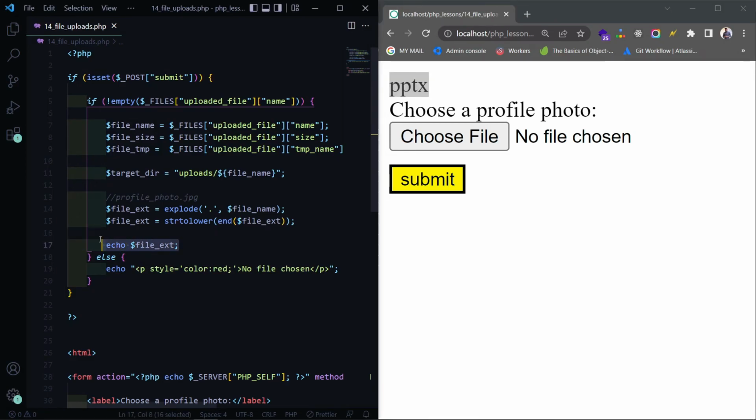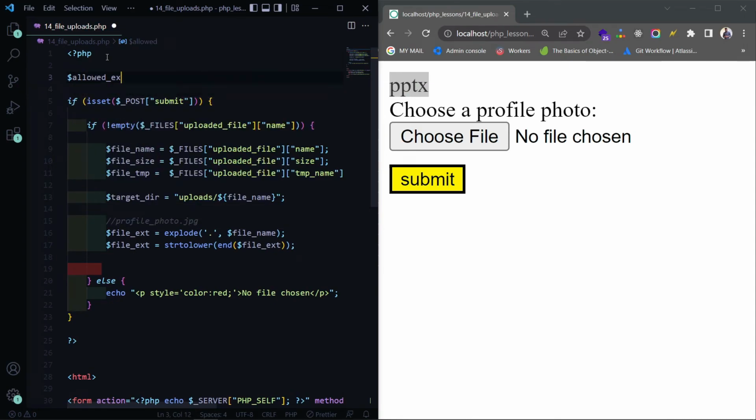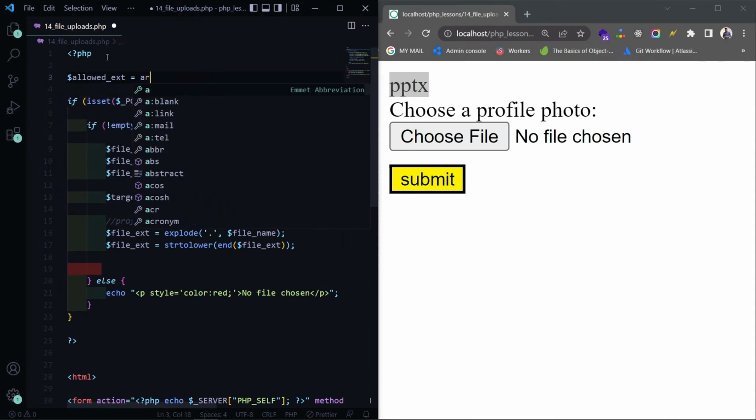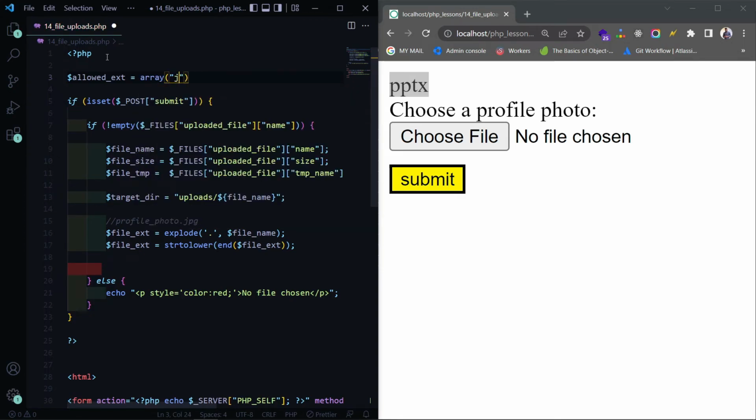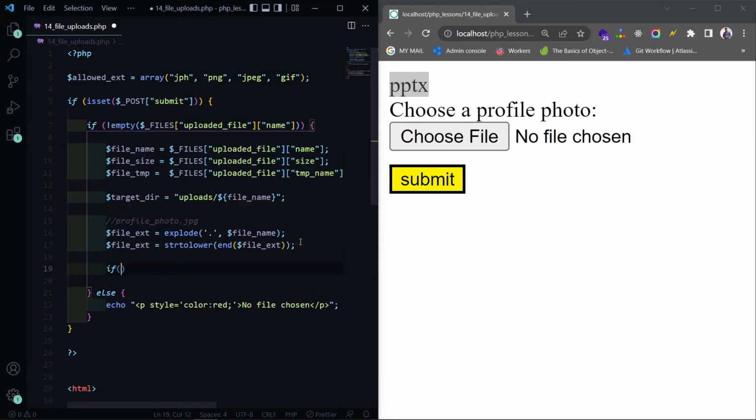Now we need to compare this extension to a set of extensions that we allow. So we can create an array here, allowed extensions. Maybe for profile photos you only allow jpg, png, and we allow jpeg. And then let's say gif, if you allow that as well, you can put that here. All right, so we can use in_array.